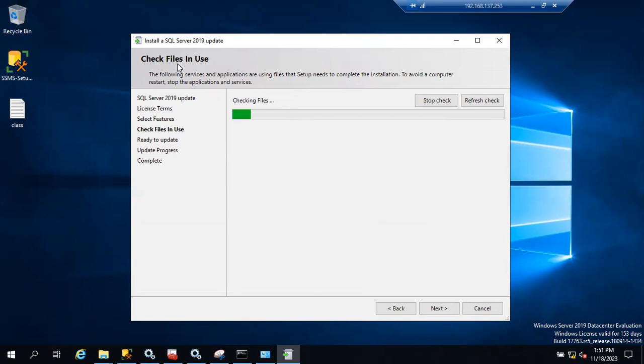It will simply check whether any files are in use. Sometimes you can see SSMS and so on, but that's okay. You can proceed. Even though files are in use, still you can proceed. It won't create any problem, guys. It will simply create a report.